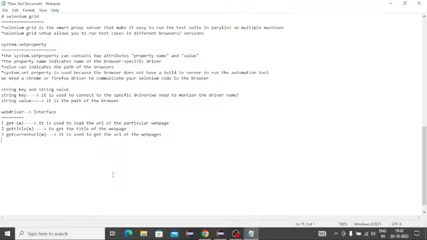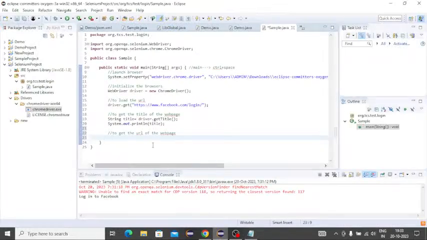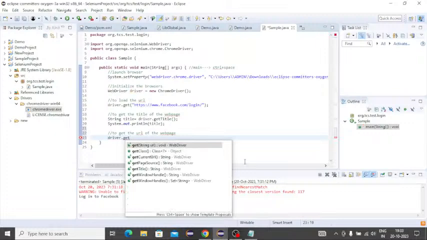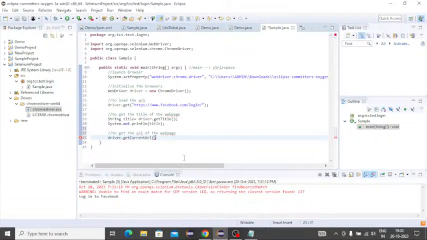So we can use the reference name of our WebDriver interface to call the method getCurrentUrl. What's the WebDriver reference name? Which is nothing but driver. I just give the name driver dot, so getCurrentUrl is my method, which is present under the WebDriver interface. I just call this method getCurrentUrl, and then we need to take the return type of this method.